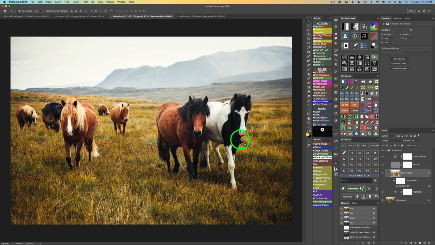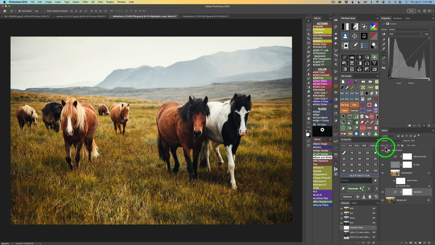And now maybe the highlights are a little bit too hot. So let me go to the highlights. Click on this layer and click my 9 key. Okay, click my 8 key. And I think I like that. So let me shut this off. Here's before and here's after. And you know what? I like it. And that's all I want to do.